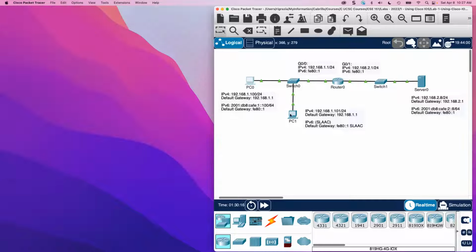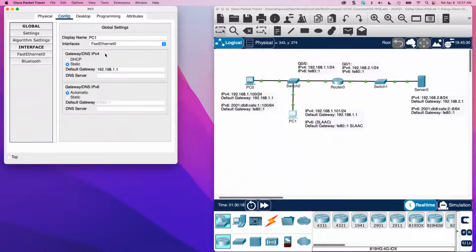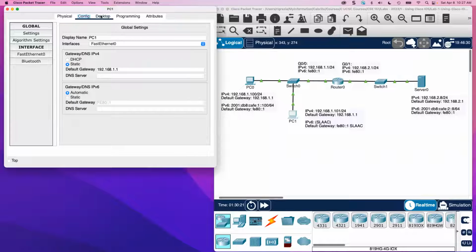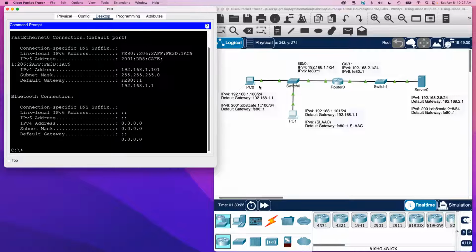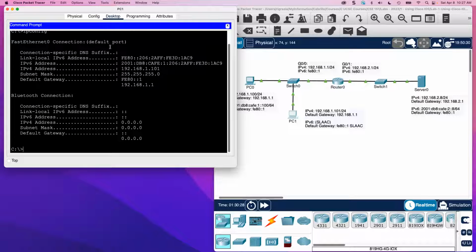or manually. On PC1, let's verify its information. Desktop, command prompt, ipconfig. Move that out a little bit more. There we go. So it created its own IPv6 link local address. It got this from the router advertisement message. It got the prefix, it created its own interface ID, and it also got the default gateway address from the router advertisement. We statically configured this, and we statically configured the default gateway.